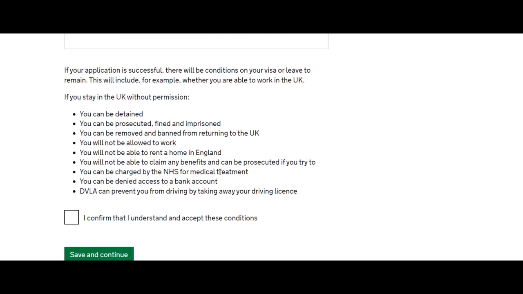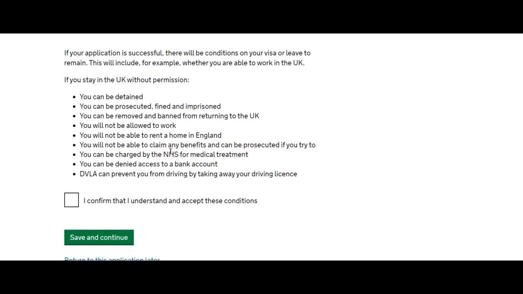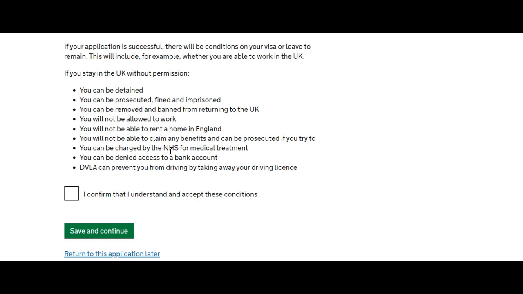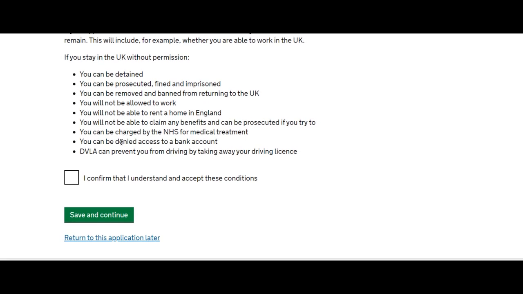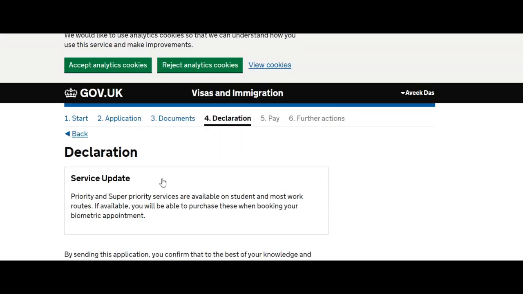So all of that. This is a final declaration where you have to validate that none of these apply to you, in terms of you have not been illegally staying in the UK. That's all it means from all of these points, and then click on I confirm, and save and continue.